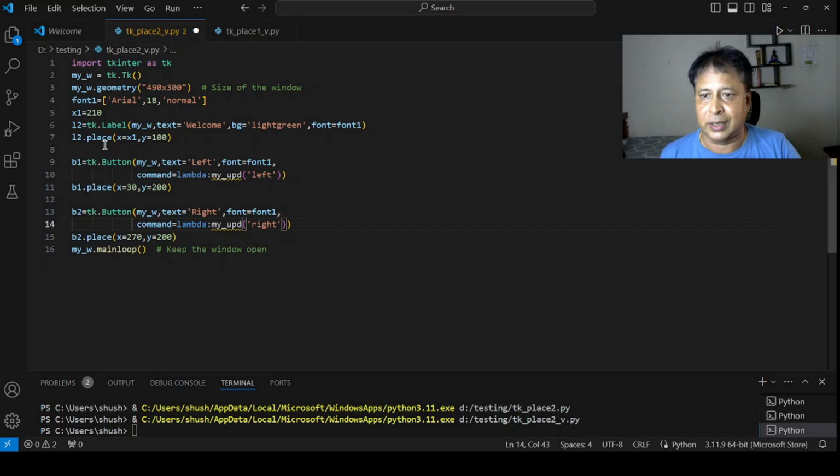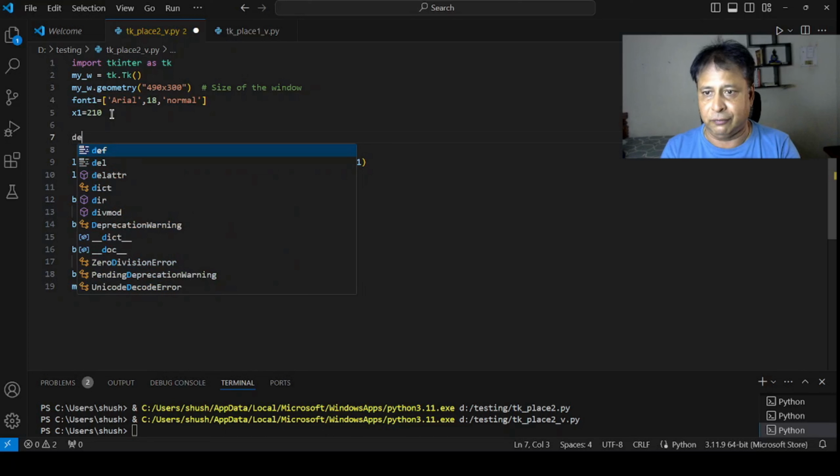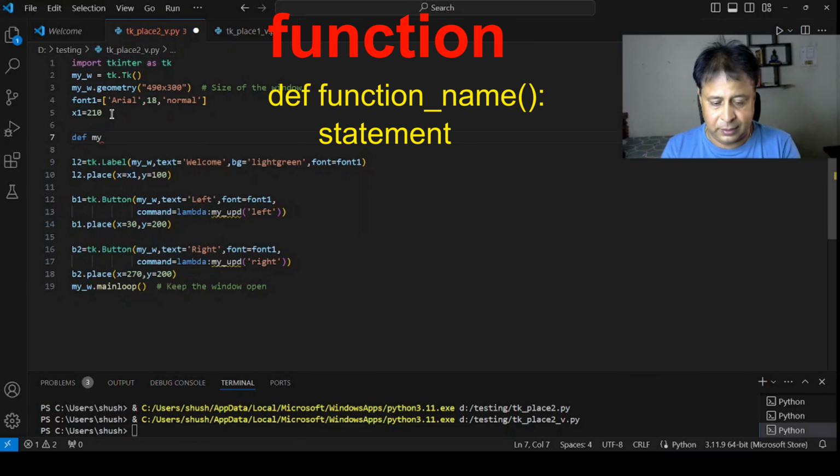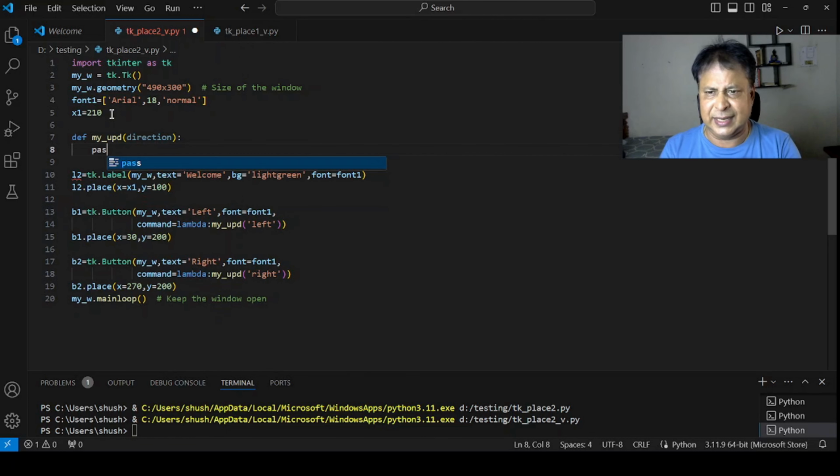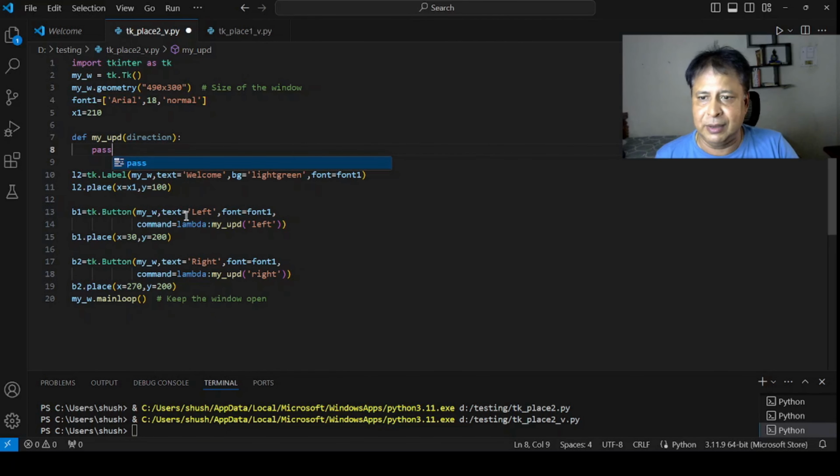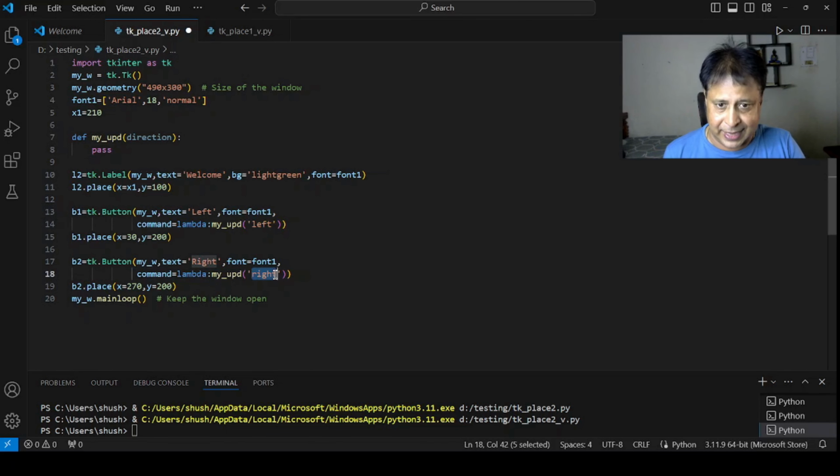Fine. Now we'll write our function here. Define my function, and let it receive the value based on which button is clicked. If the left button is clicked, then left will be passed. If B2, or button 2, is clicked, then this right value will be passed. So this function will receive that. With this we have completed our layout.